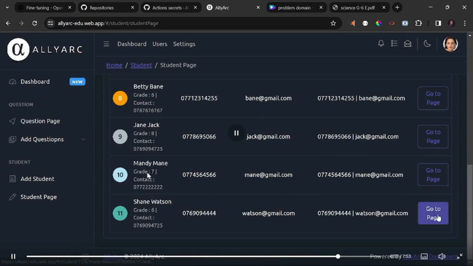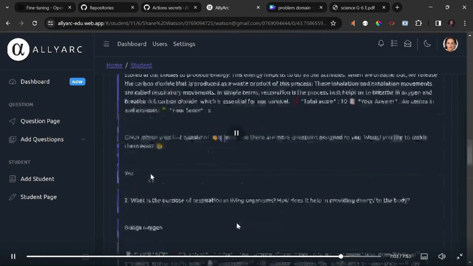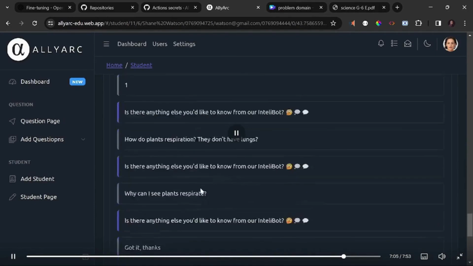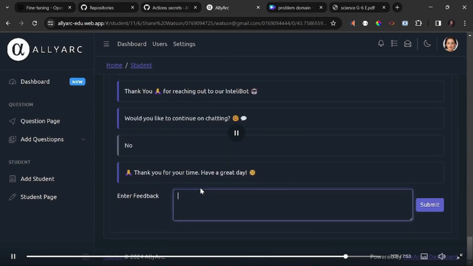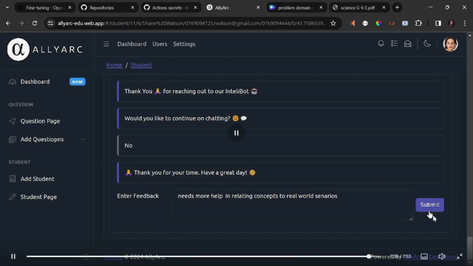So if we go back to the dashboard and go here, you can see this chat history, if you remember, before this. So all these chat histories are saved. The teacher can view the questions and say, okay, this is missing, that is missing. And the teacher can give feedback. For now, the teacher is saying, need more help in relating concepts to real world scenarios. And when the teacher submits that, that goes back and is saved.